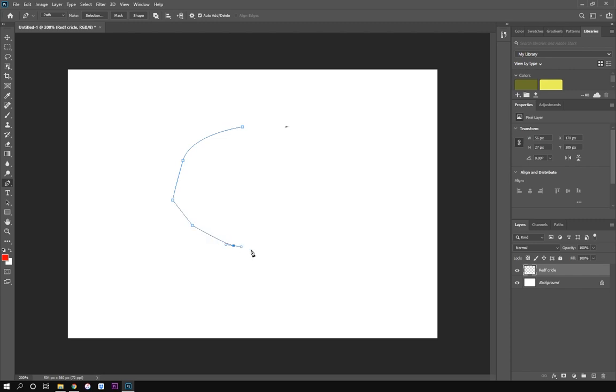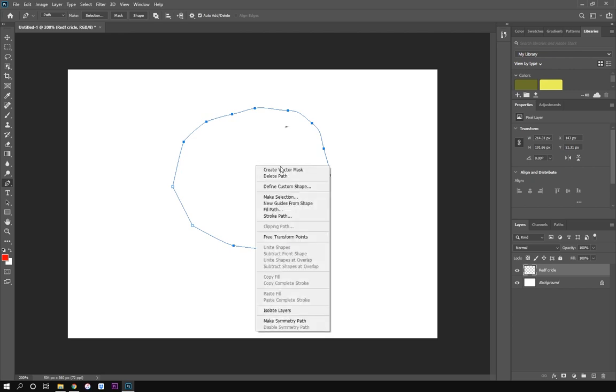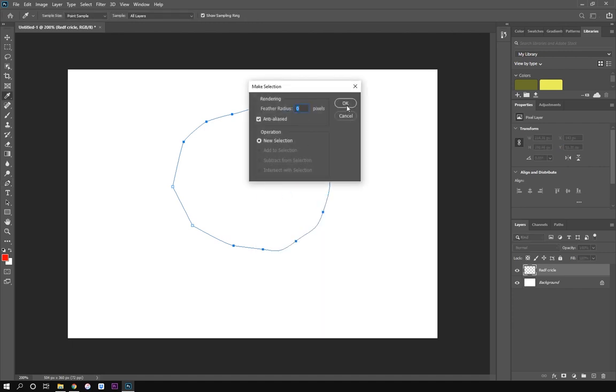So we're going to make a circle. It's not going to be perfect, but it's a circle. And we're going to do a little bit of an overlap, but that's okay. We're going to just overlap it a bit. There we go. And we got a circle. Now, what you want to do here is right click and say make selection. And what that's going to do is get rid of the pen tool lines, and it's going to make a selection.